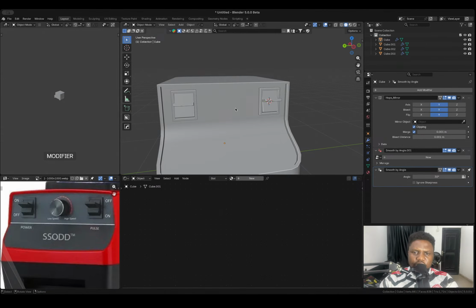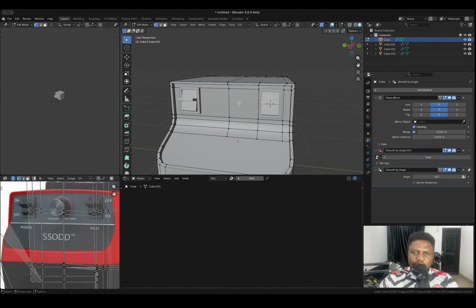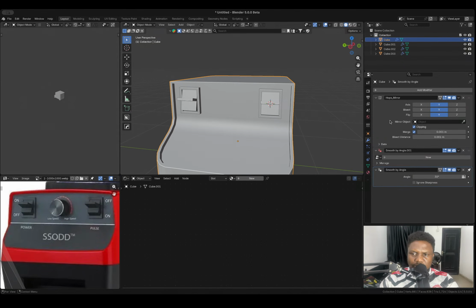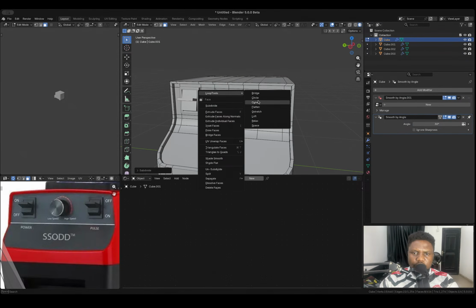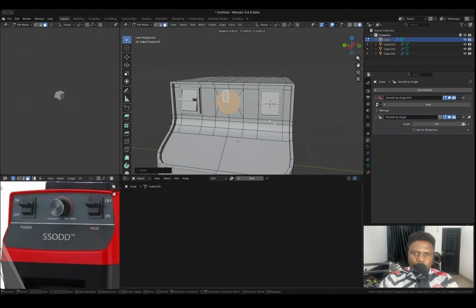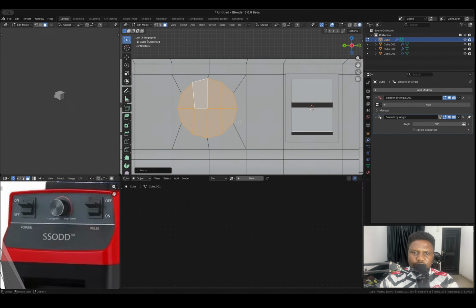Next up, I'm going to do this dial at the center. Looking at this dial, I don't think there's anything going on there. I'm going to apply my mirror first of all. Apply this. I'm going to bring this in, insert. I'm going to subdivide this, turn that into a circle, scale down that circle. I'm going to try to centralize this as much as I can. This is cool.